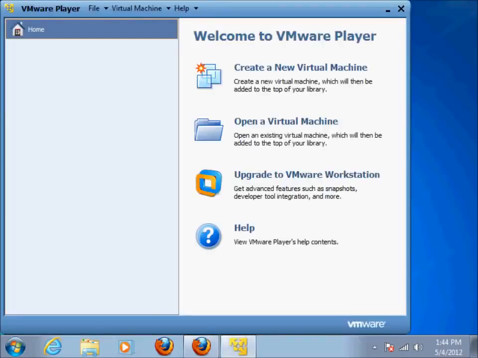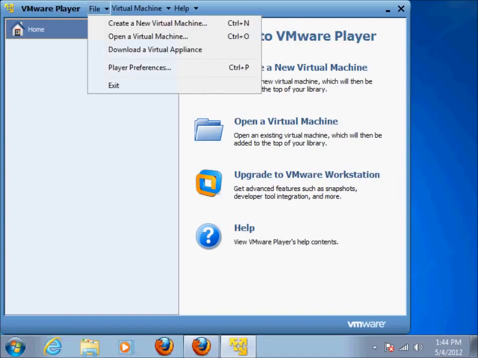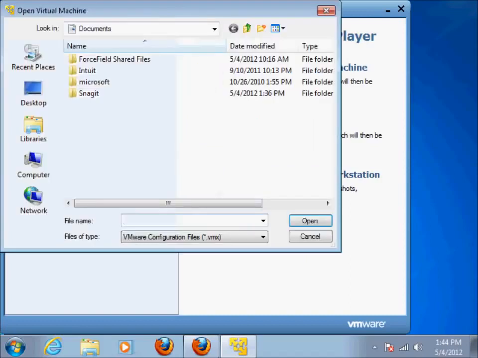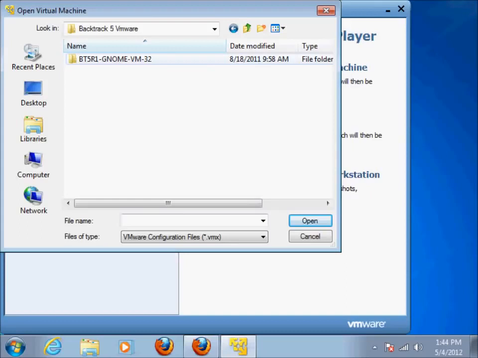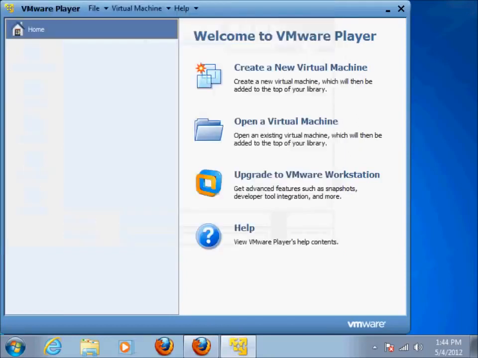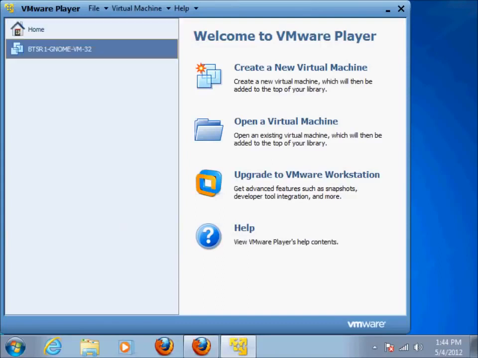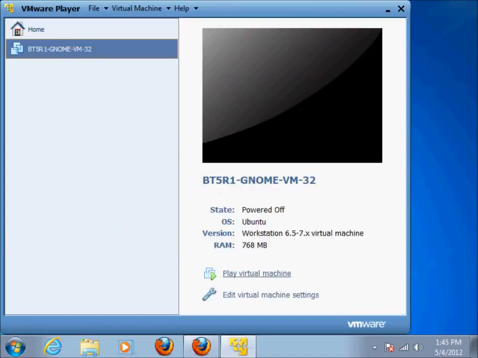And we're going to go File, Open a Virtual Machine. And we're going to tell it where it's at. Now I saved mine on the desktop under Backtrack 5. It's that folder that we unzipped. And all those files won't show up now because it's got the .vmx extension down here. So only the one is going to show up. So you're just going to click on it. And right down here where it says Play Virtual Machine, we're just going to click on that.